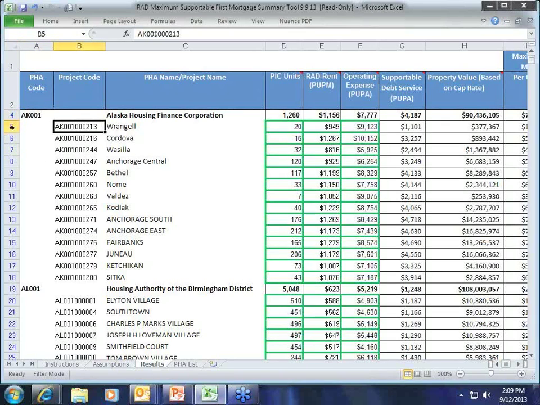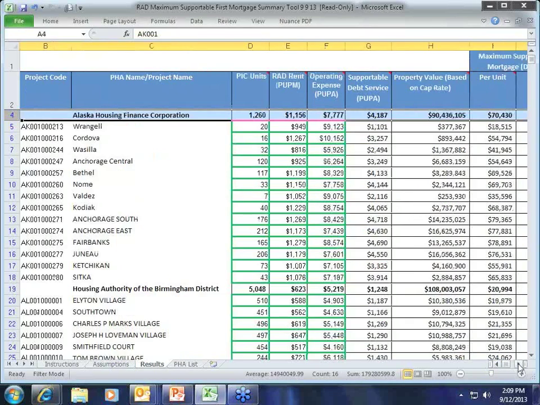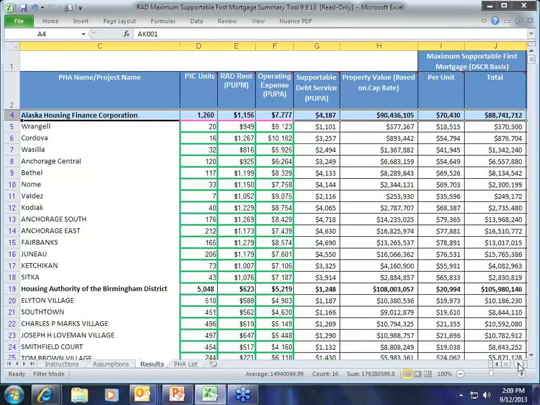Alaska happens to only have one PHA in the state, so it's AK001. If there were 3 PHAs in Alaska, you'd start with the first one and then go to the second one. Within each PHA, it lists by project, and then it gives a summary result at the top line for the whole PHA. So what are the summary results that we give you? We say, how many units are at that particular project? What's the RAD rent per unit per month?